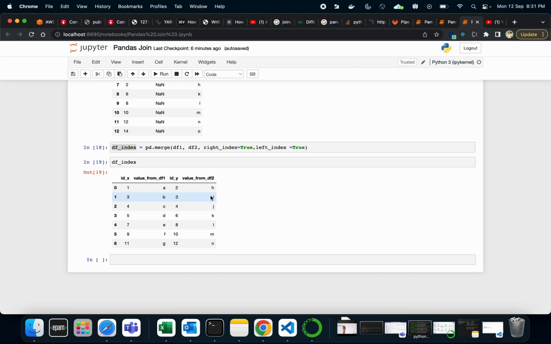So in any case, if you want to join and get the data by indexes, by joining these two data frames, we can use the index join and get that. There could be various use cases for the index join as well.